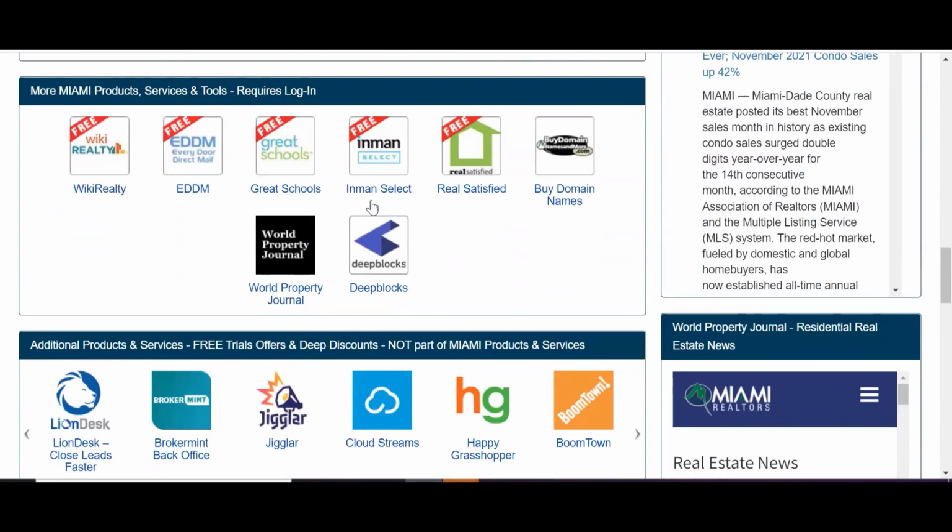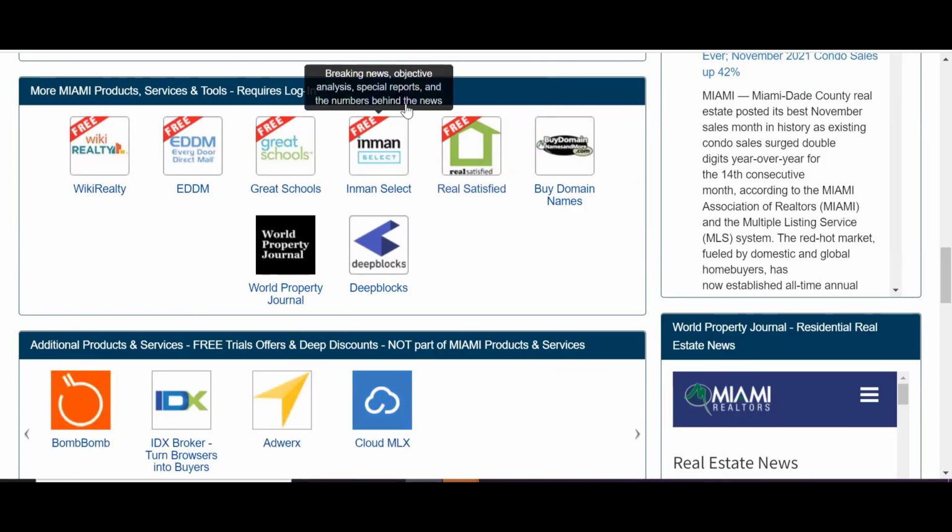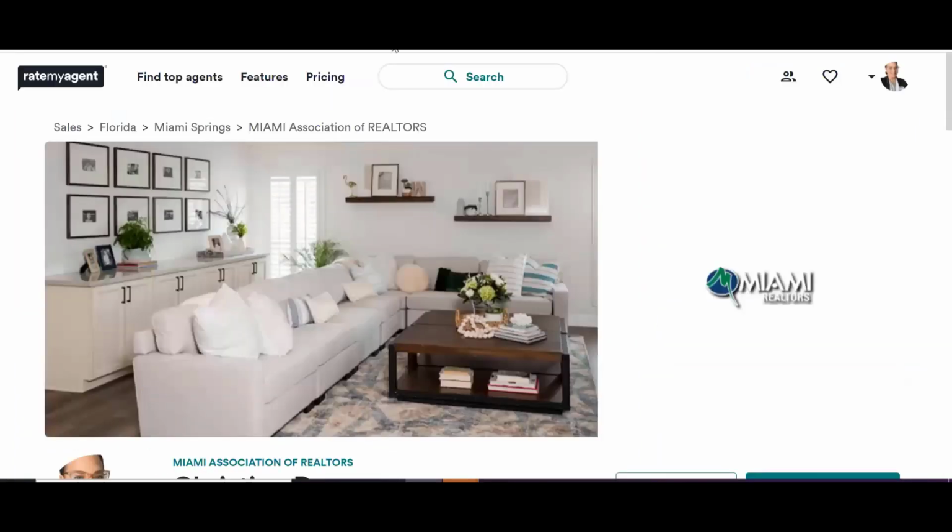And if I scroll all the way to the bottom, Real Satisfied. These are 2 simple web tools that can publish your reviews in one place and syndicate out to these multiple pages. Now that we know where they are, let me show you. This is my Rate My Agent profile.